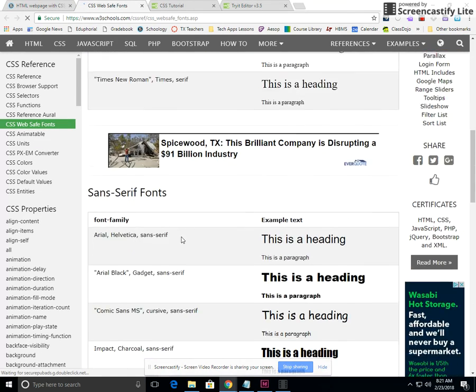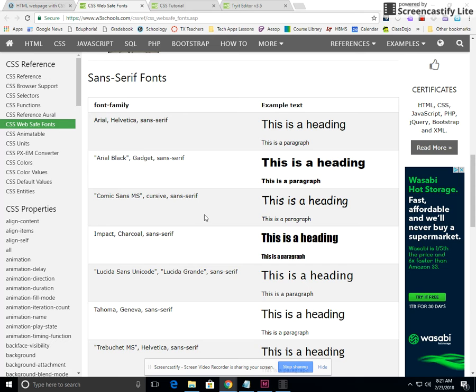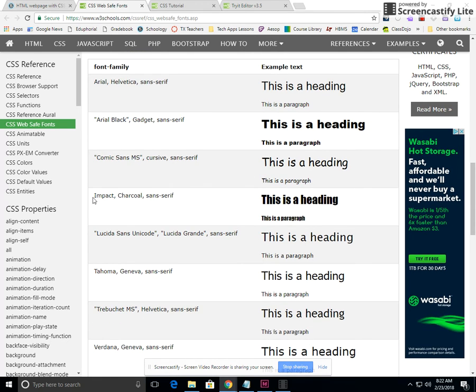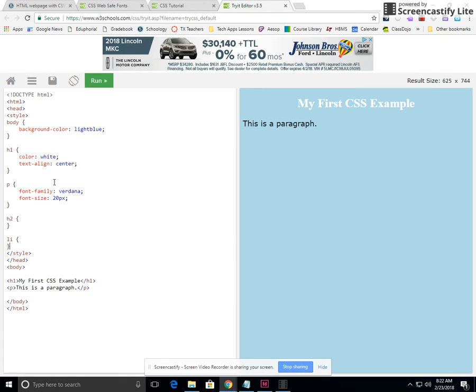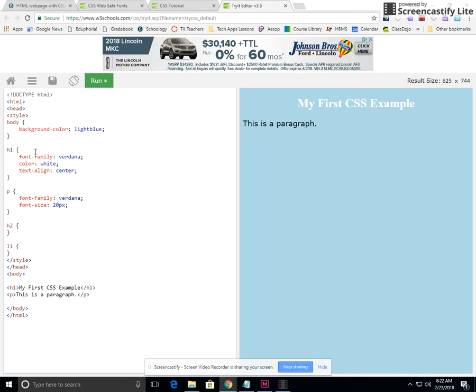So for instance, if I like a nice sans serif font, I'm going to make my heading Impact. So I'm going to go on over here and copy this line of code that's in paragraph and put it into my header. And I'm going to name it, instead of Verdana, Impact. And I'm going to hit run. And so it changes that font. I don't know if it's the best color, but you can see that it changes it.